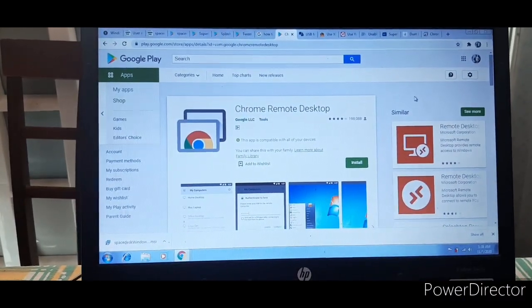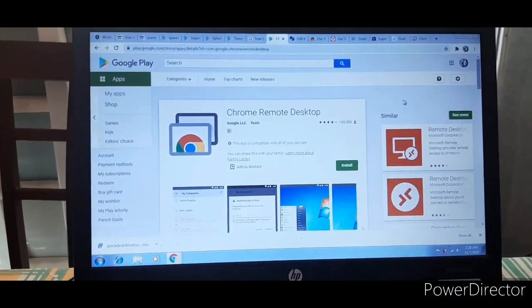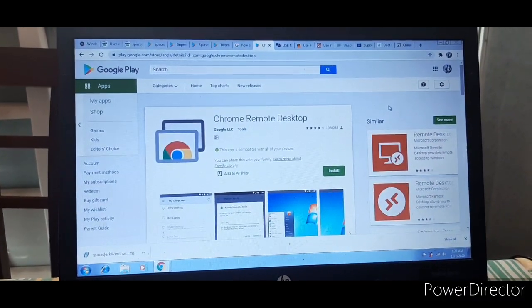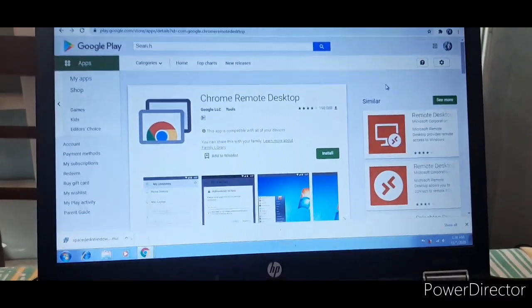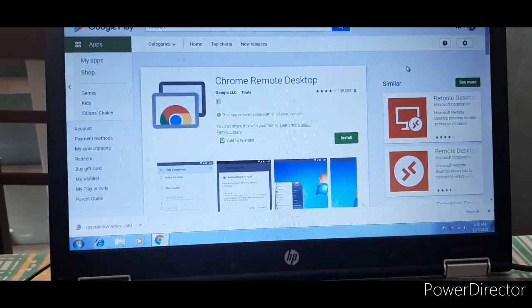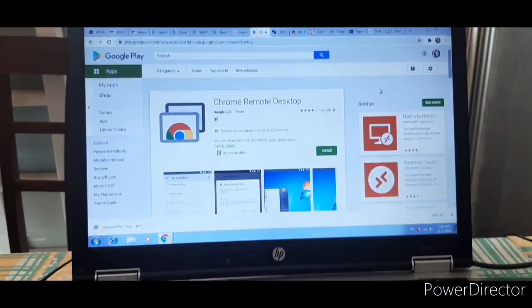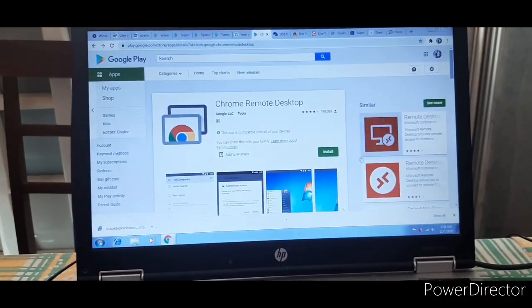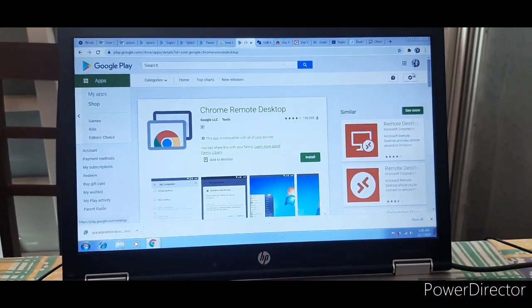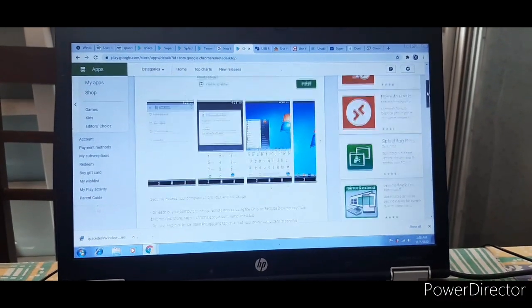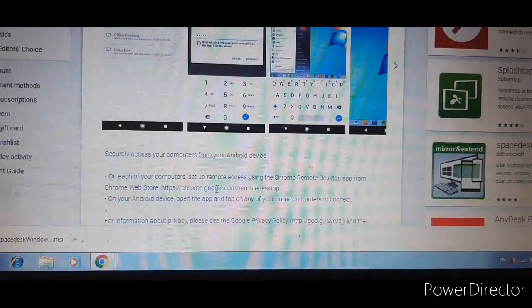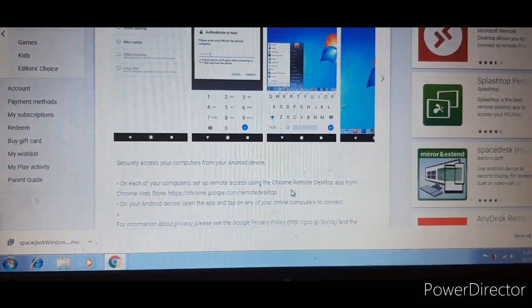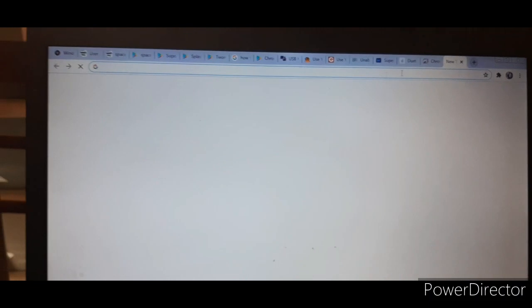Now you need to go to the Google Play. You can type Google Play on the desktop as well as on the mobile, and you will see this application named Chrome Remote Desktop. You need to install Chrome Remote Desktop on your mobile, and I will show you what exactly you need to do. Once you go to this page, you will find the details of the URL as well. That URL you need to copy and paste.